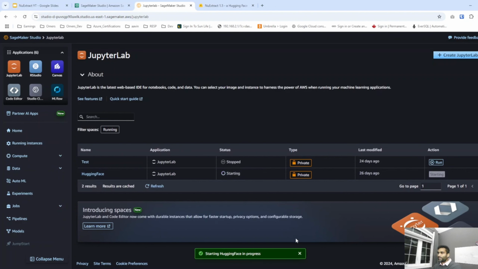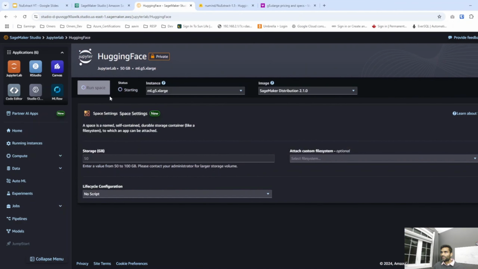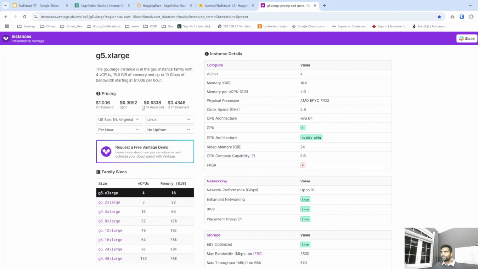It will take some time. Let us give some time and I'll come back later. Still it is starting. If you go to the actual specs, I'm using ml.g5.xlarge, which has GPUs. If you go to the specs here for g5.xlarge, these are the pricing. So please be aware of the pricing, and as soon as you finish, you can stop the instance. I'm using g5.xlarge with 4 vCPUs having 16 GB of memory.